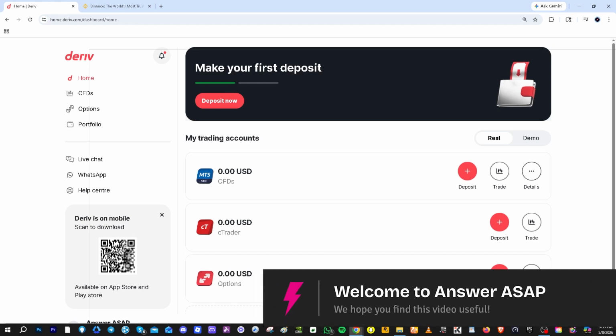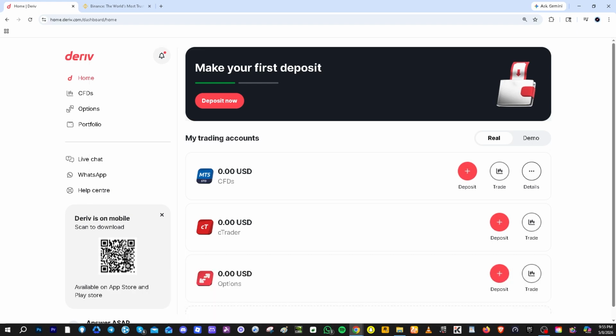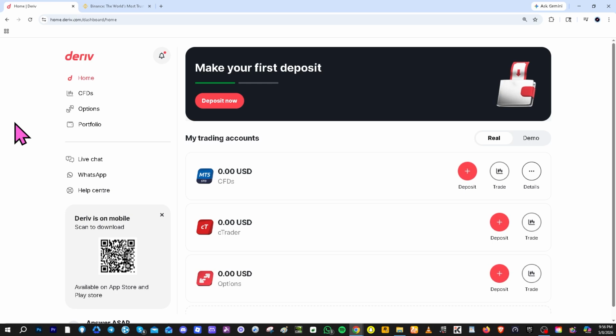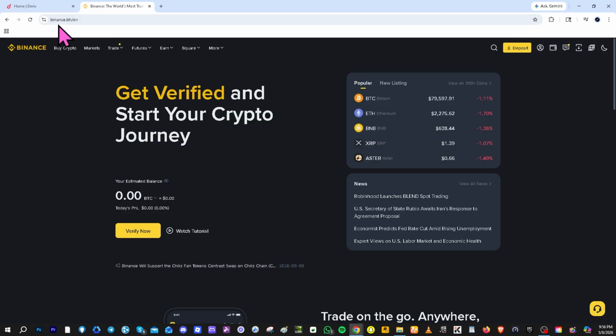In today's video, we are going to show you how to deposit funds into your Deriv account using Binance. Let's begin. The first thing that you need to do is make sure that you are logged in to both of your accounts, Deriv and Binance.